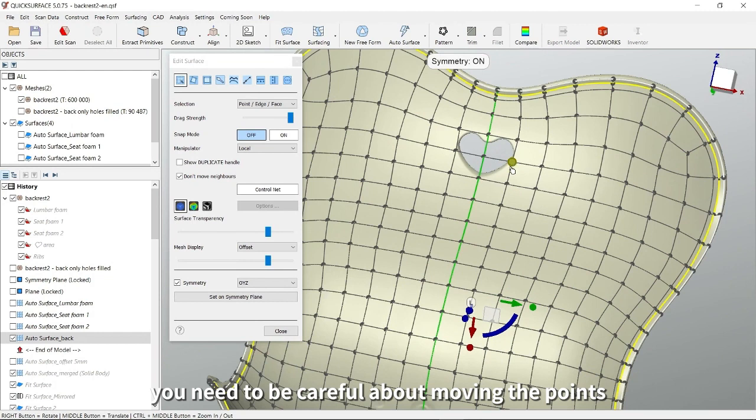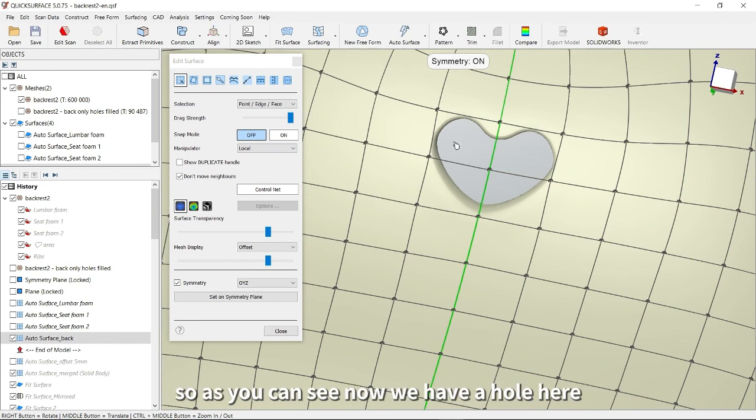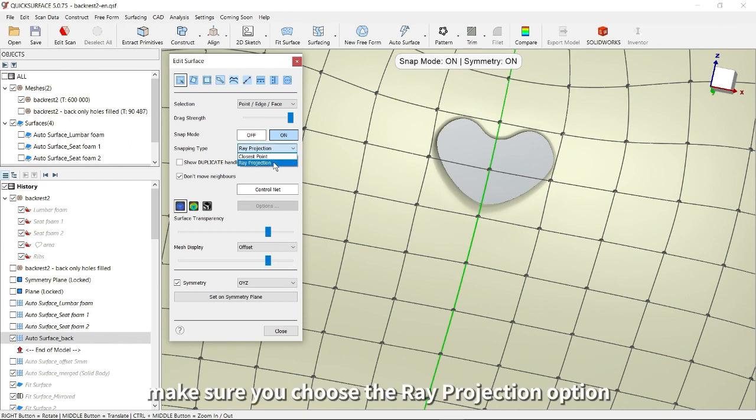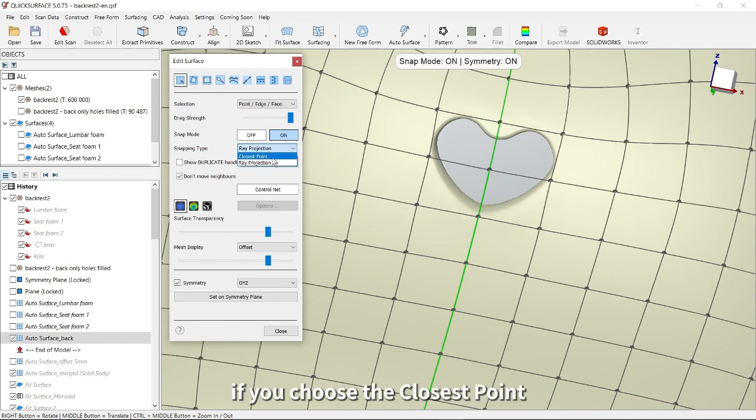You need to be careful about moving the points when you have switched back to the original mesh. As you can see, now we have a hole here. So make sure you switch off the snap mode. If you keep using the snap mode, make sure you choose the ray projection option. That way, when you move the points, it's not going to be snapped to anything. You just float there in the space. If you choose the closest point, once you move the point, it will get snapped to something closest to it. And that's not what we want.